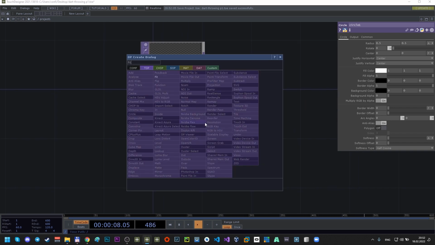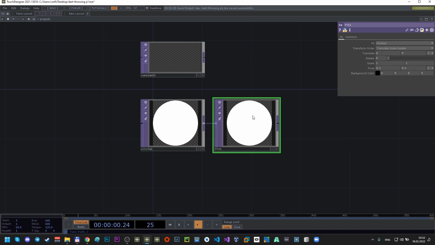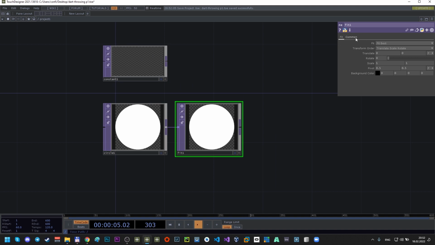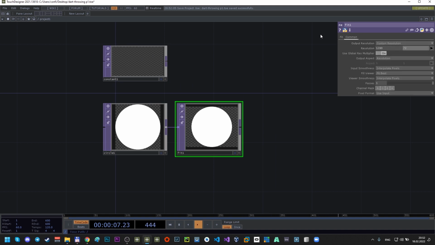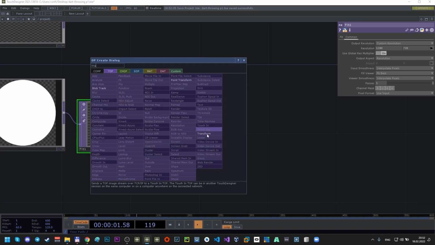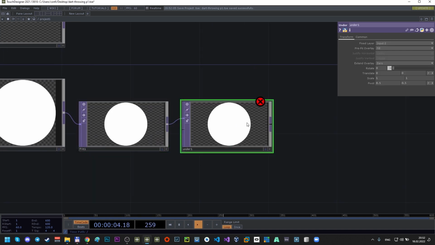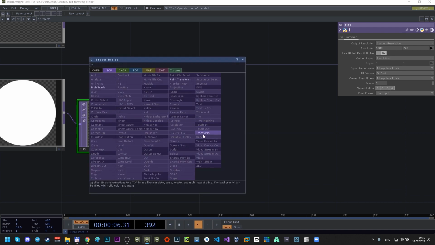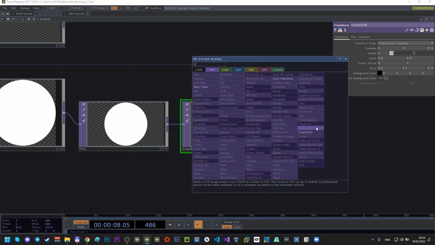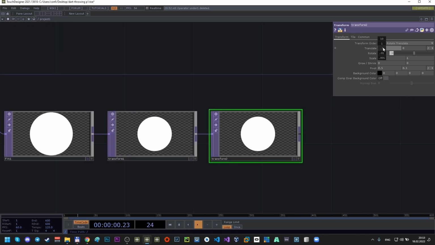After the circle I will add a fit operator to fit it into constant 1 resolution. After fit I will add two transform TOPs. First one is needed for rotation and scaling, and the second one is needed for translating.